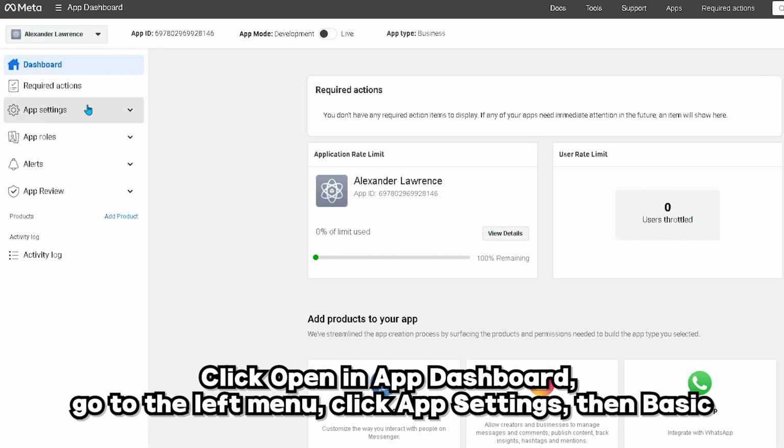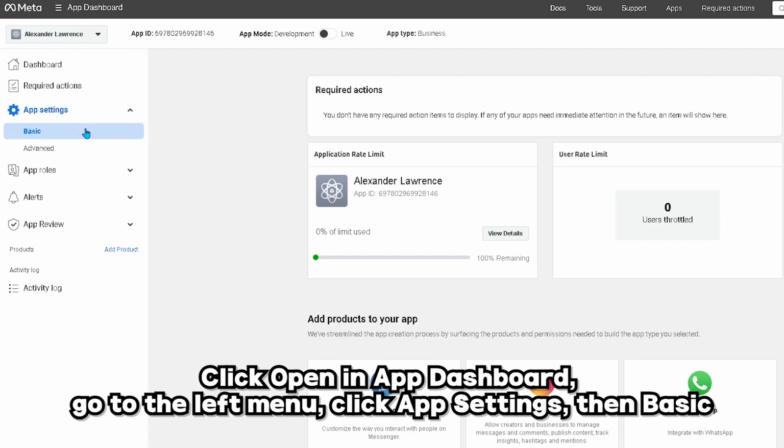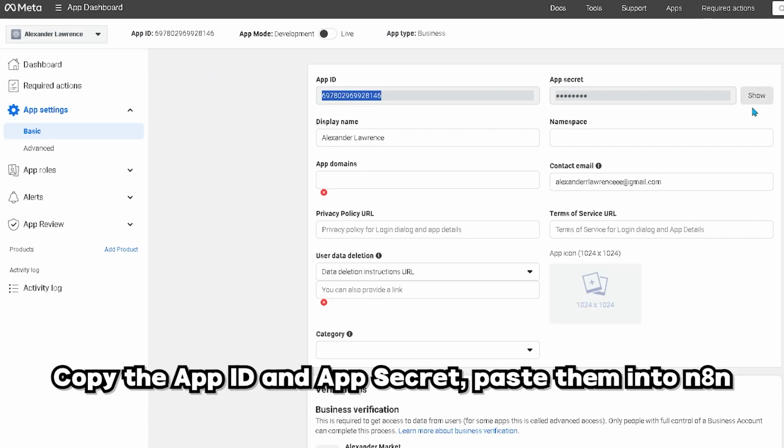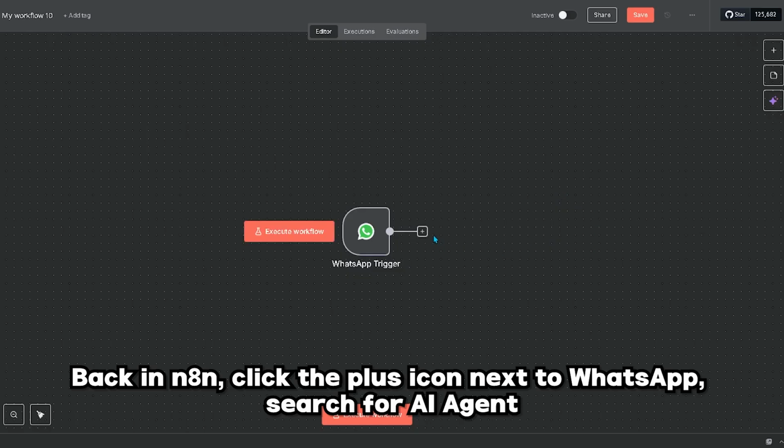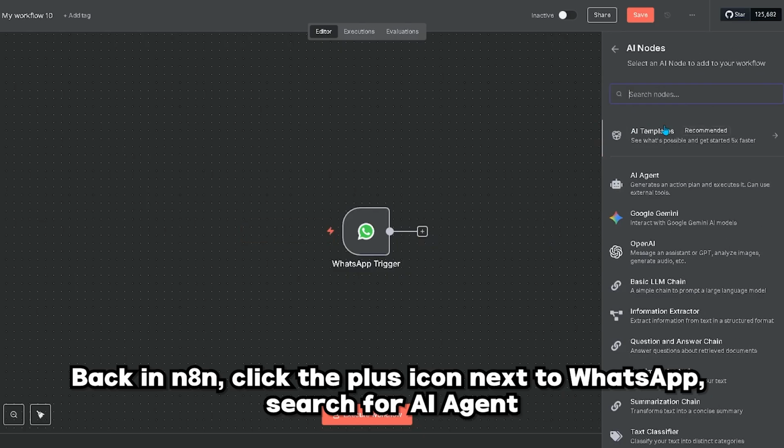Go to the left menu. Click App Settings, then Basic. Copy the app ID and app secret. Paste them into N8N. Back in N8N, click the plus icon next to WhatsApp.